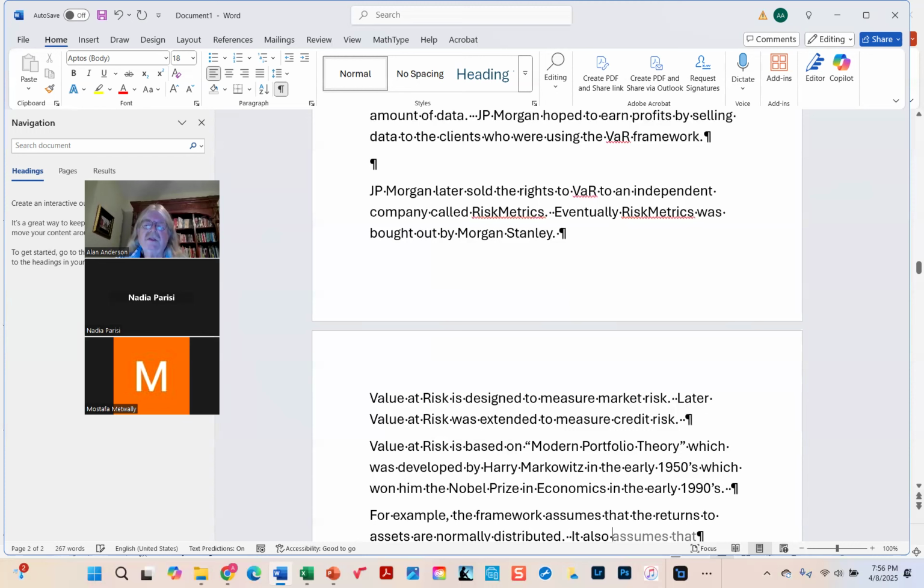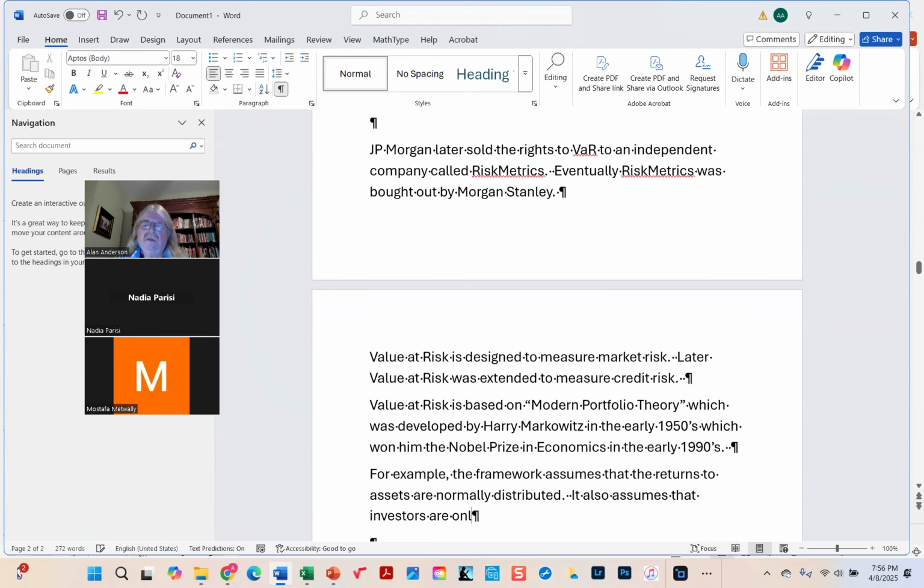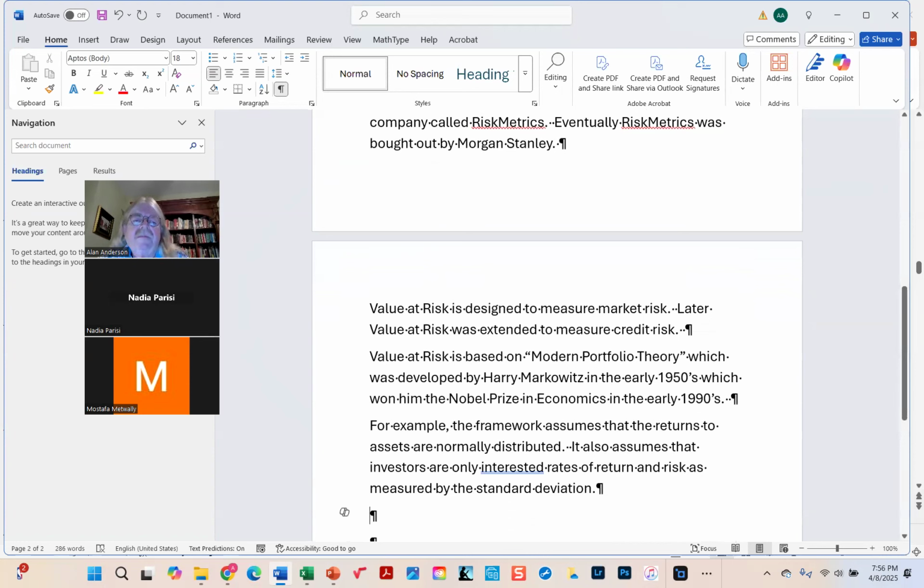It also assumes that investors are only interested in rates of return and risk as measured by the standard deviation. So any other information is not relevant, according to this framework, to investors. In other words, people are saying, well, what rate of return am I being promised? And how much risk is involved? And that risk is being measured by the standard deviation or volatility.